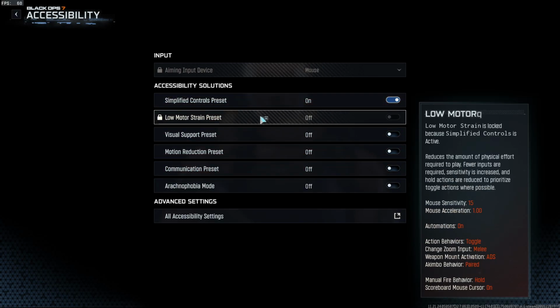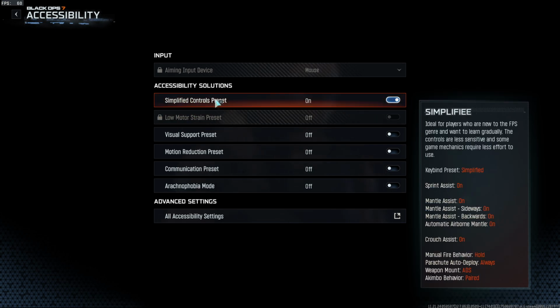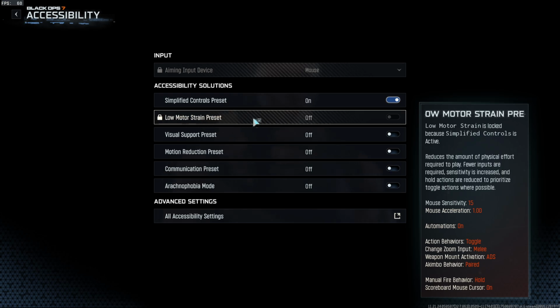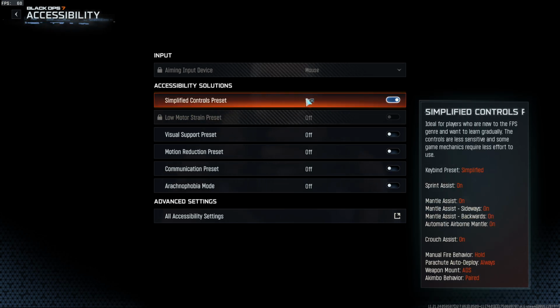You cannot use this preset with the low motor restraint preset, so if you want to use it, you still have to disable Simplified Controls preset first.